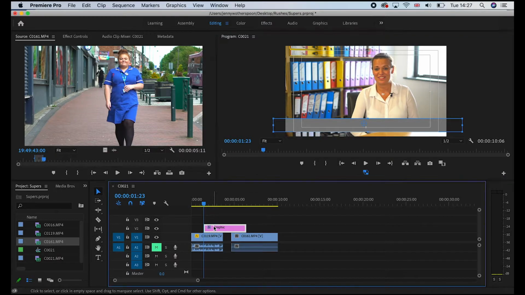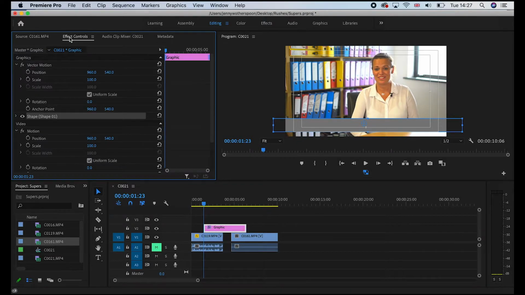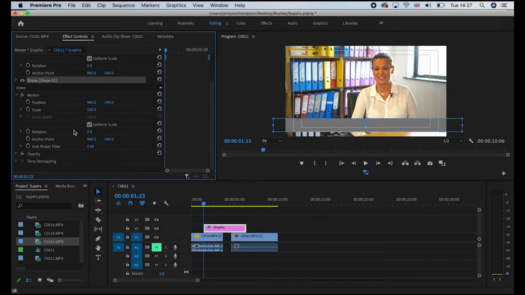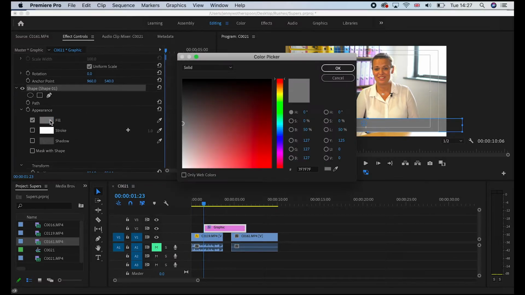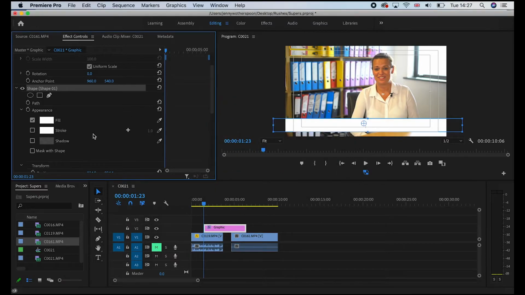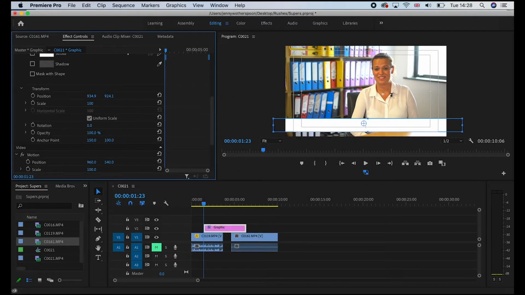And then if we double click down here on the timeline on the graphic and we go to effect controls, we can manipulate everything about that graphic here. First of all, I want to make it white. So if I go into the shape here that we've created, this rectangle, and go to the fill, I'm going to make it white so that we can write on it. And I am going to reduce the opacity a little bit so it's not as opaque. I'm going to set that to around 80%.